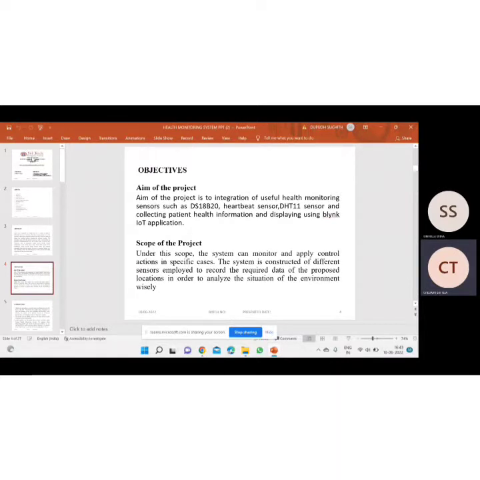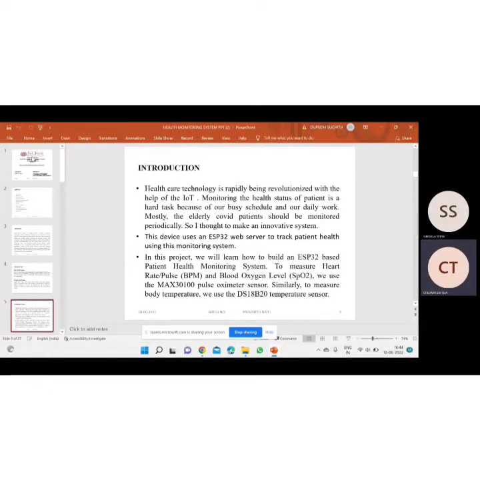Coming to the main scope and objective of our project, it is the integration of useful health monitoring sensors such as DS18B20, heartbeat sensor, DHT11 sensor, collecting patient health information and displaying it using the Blynk IoT application. Our scope is that the system can monitor and apply control actions in specific cases. The system is constructed of different sensors employed to record the required data of the proposed location in order to analyze the situation of the environment wisely.